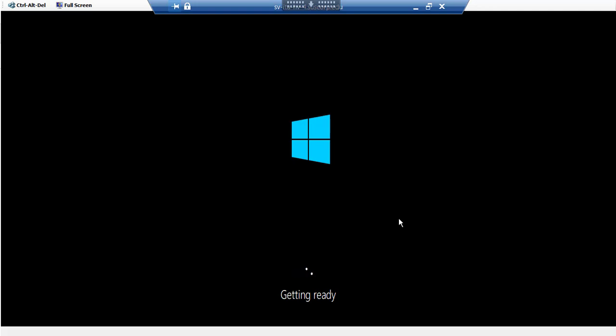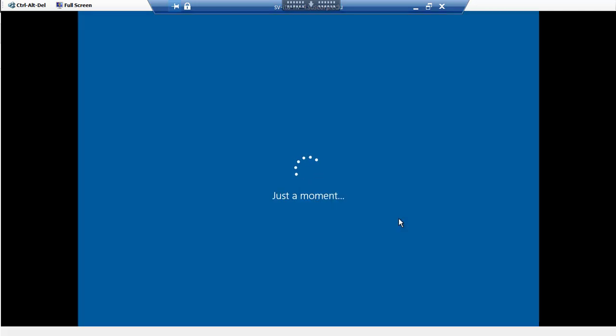Notice the screen has changed a bit. We are in the getting ready process, which could take an easy 10 minutes on just a normal system. So just hang in there, we'll be there shortly. Eventually the screen will change to something like this, where it continues to tell you that it's still going to take a few minutes and it's just going to be a moment longer, so just bear with it.